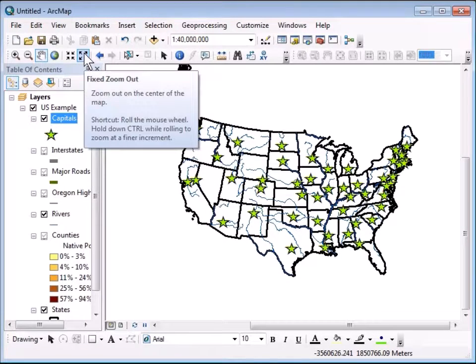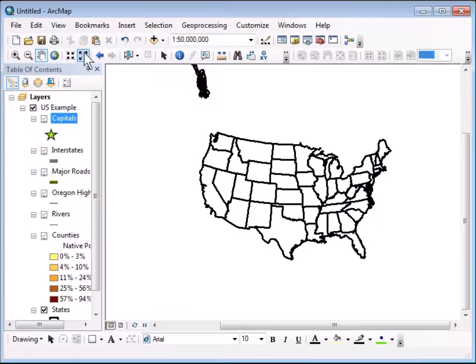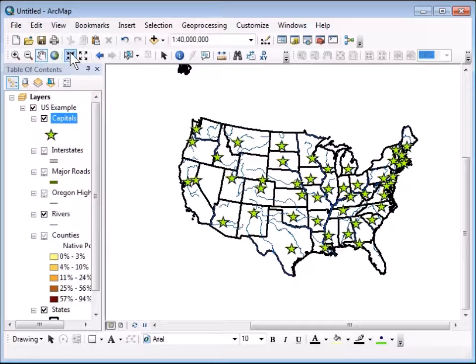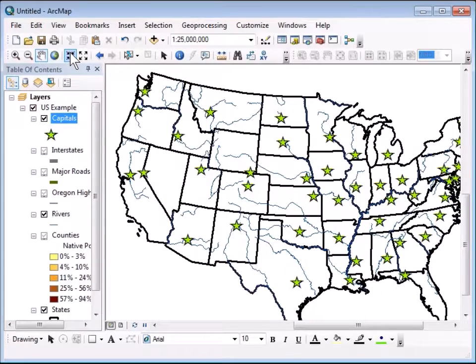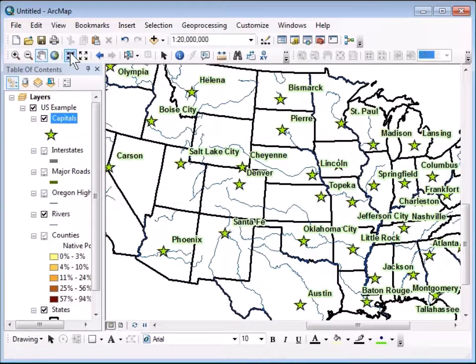Click on the fixed Zoom Out button. The capitals and rivers disappear. Click the fixed Zoom In button and they will appear again. Click the Zoom In button a few more times until the labels for the capitals appear.